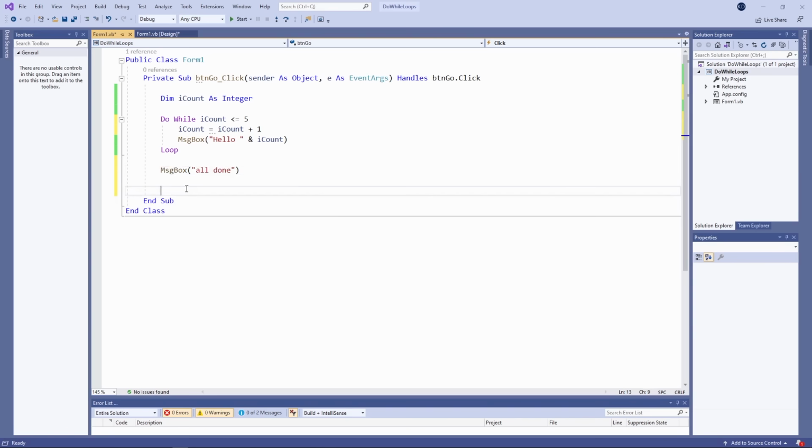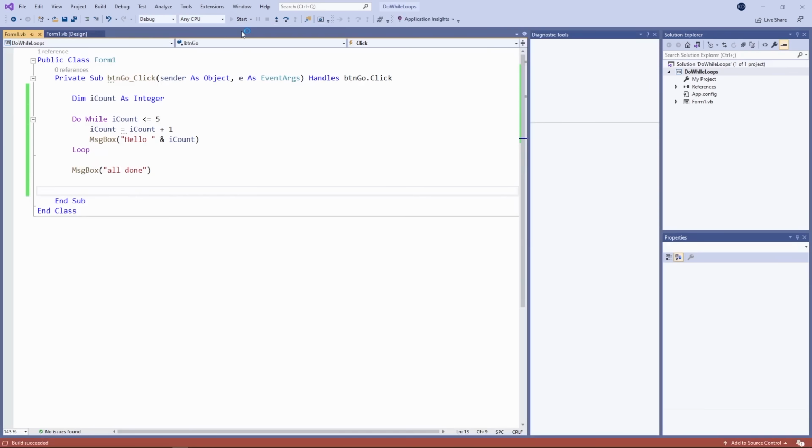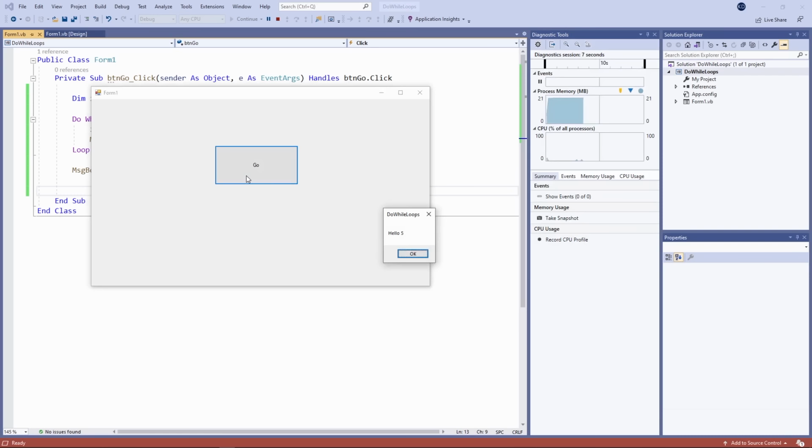Now let's give it a go. Hello 1, 2, 3, 4, 5, 6. We'll have to look at that and think about why that's happening. And then all done.